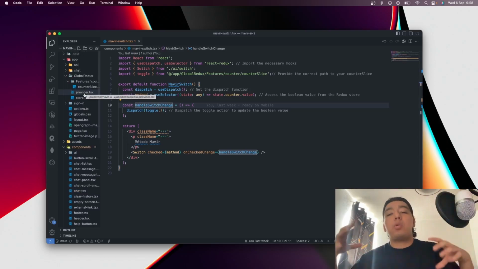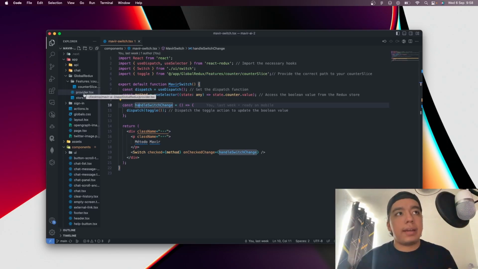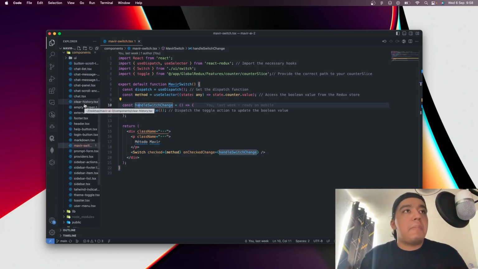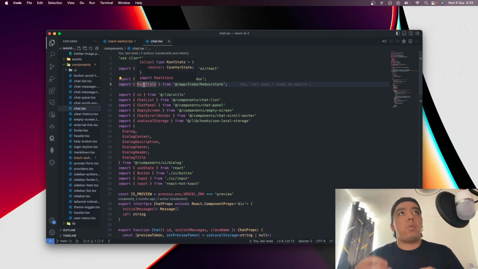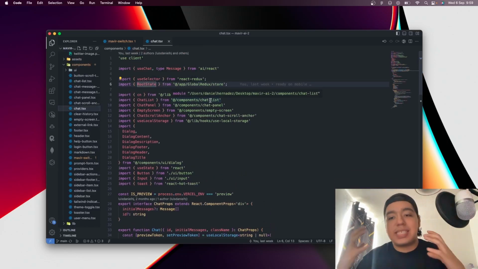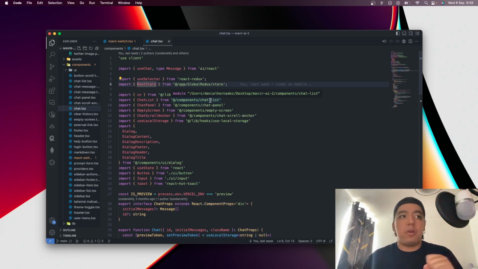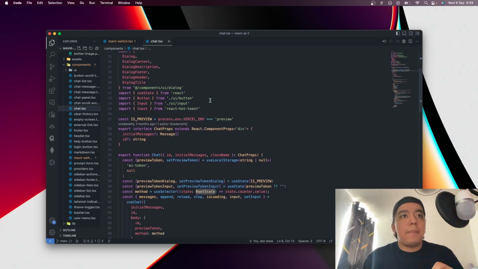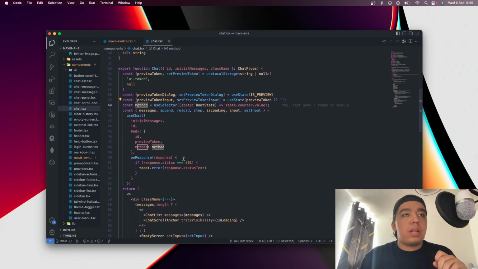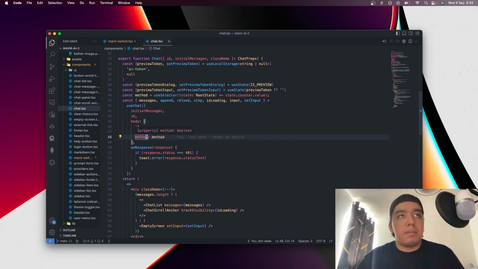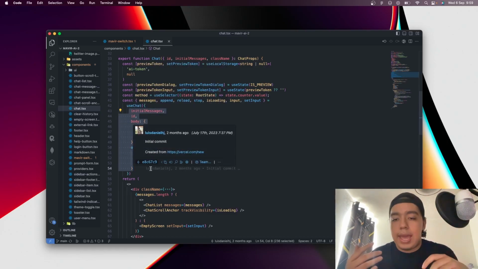Because we wrapped our entire application in the provider tag, we can access the value of that variable from chat.tsx, and here we can receive whether the switch is active or inactive. If it's active, the method value will be sent in the body of the request. So when you click to generate another message, all of this sends a request to the API.